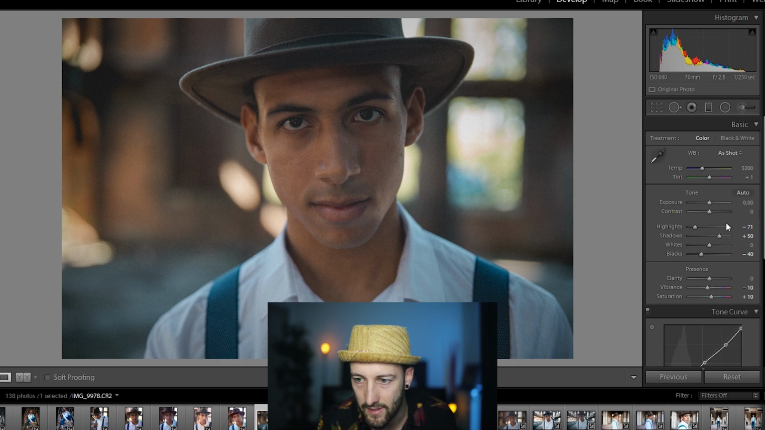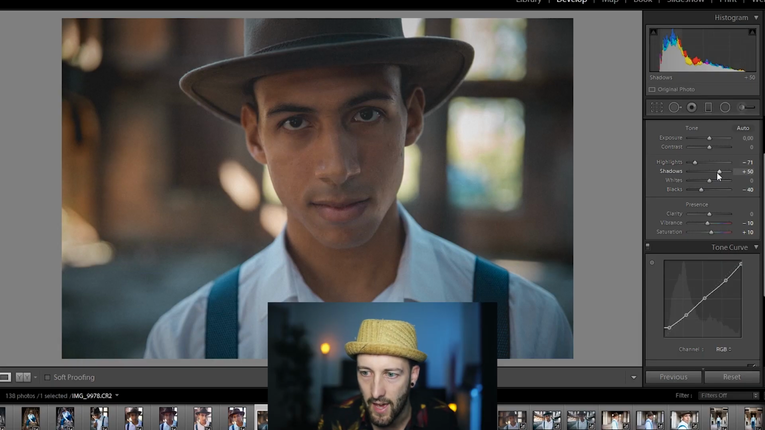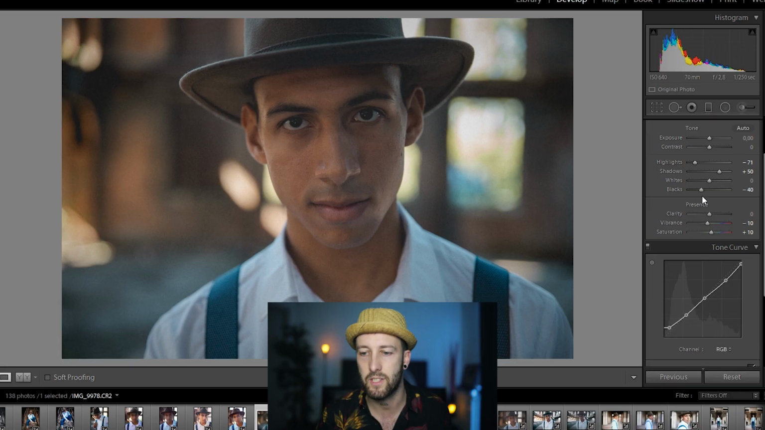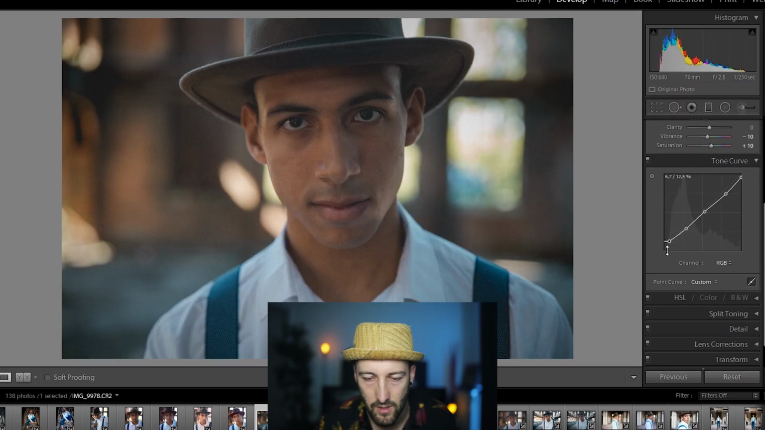I left contrast at 0, highlights I brought them down to -70 to give not too much contrast, not too much sharpness to the picture, and I brought the shadows up to kind of make it a washed out look, and then the blacks I brought them down to still have some punch to the picture, because as you can see now it's very bland and I like it to have a bit more of a punch still.